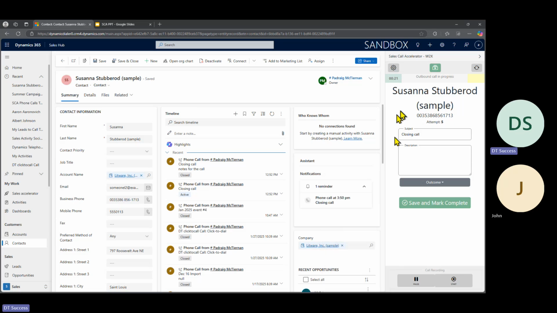Here on the right-hand side, you have a panel, basically phone call fields to fill in. So you might put a new subject on it, and some notes for your call, and an outcome. So there are different kinds of outcomes.